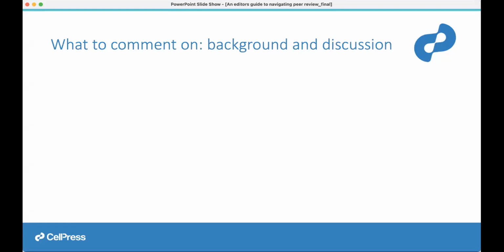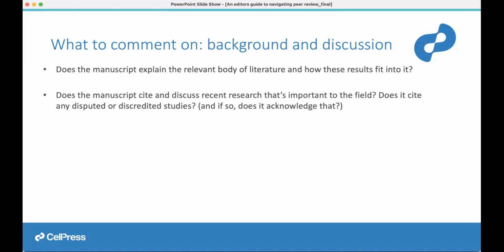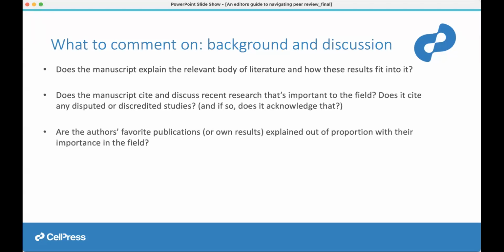A third thing is background and discussion. So this is really about how this work fits into the literature and into what people have done previously. Is there a good justification for it? Again, explain the relevant body of literature and how the results fit in. Does it cite and discuss the recent research that's important? Or on the other hand, are any of their citations disputed or discredited? If so, does it acknowledge that?